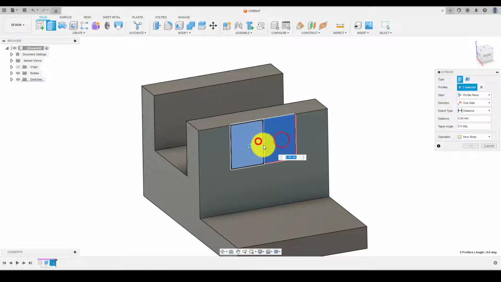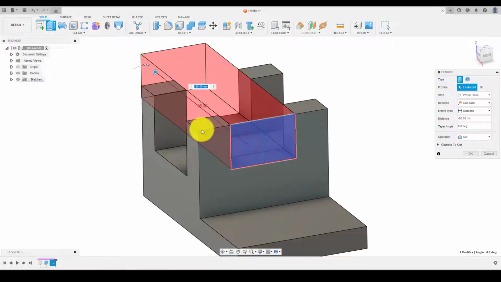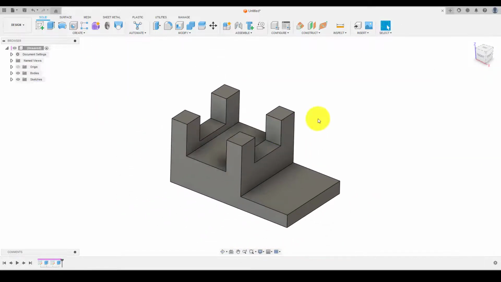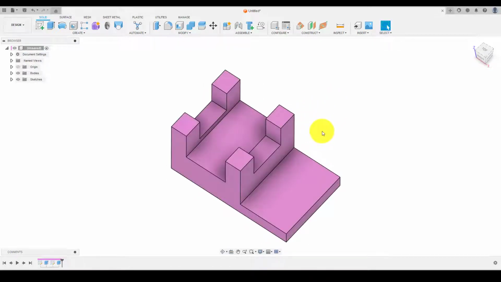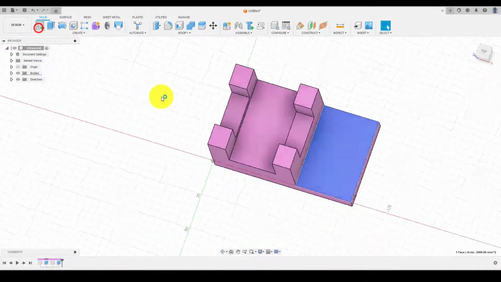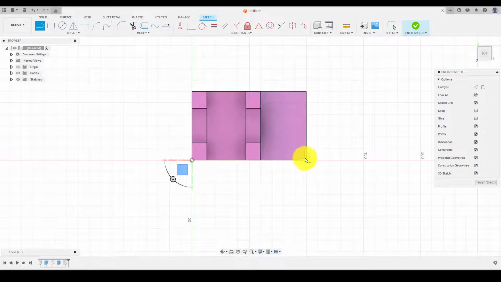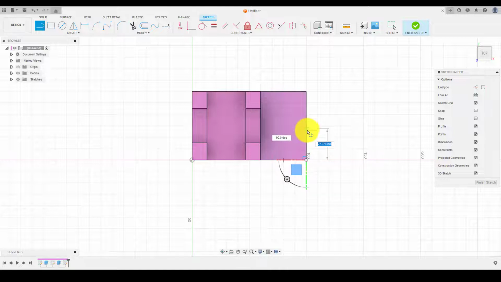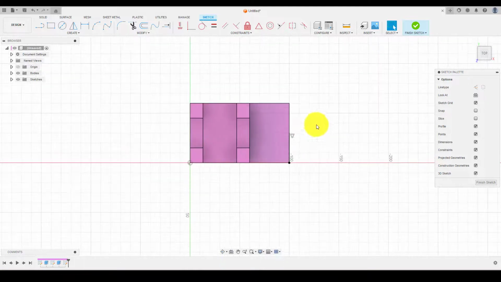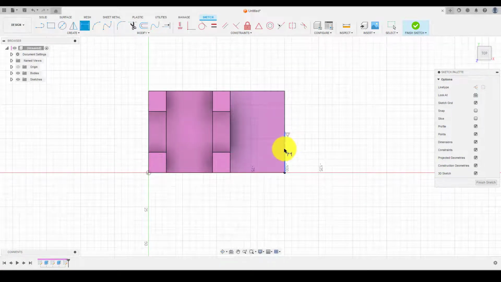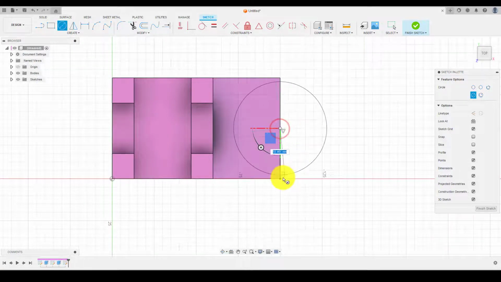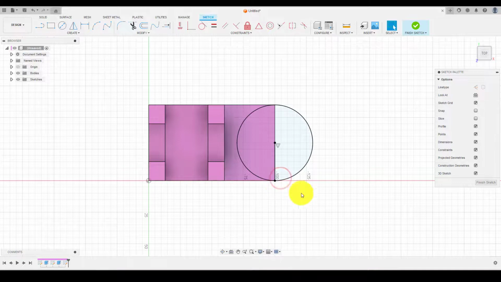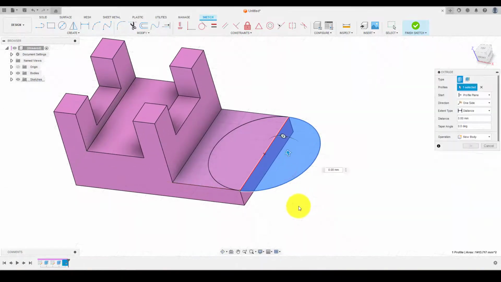Once the profile is created, now choose extrude command and select the profile and drag it to cut out from the main solid body. Now select this face and choose sketch, then start creating offset lines. Once the lines are as per dimensions, now use circle command and start adding the dimensions to it.